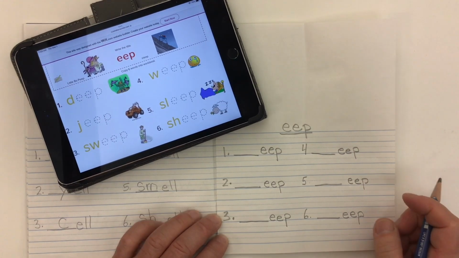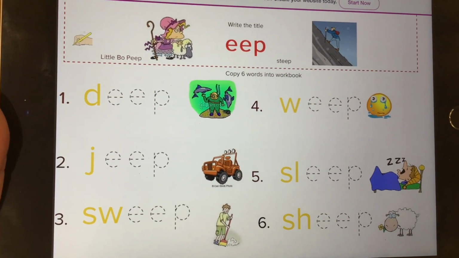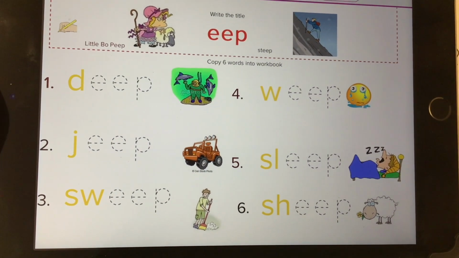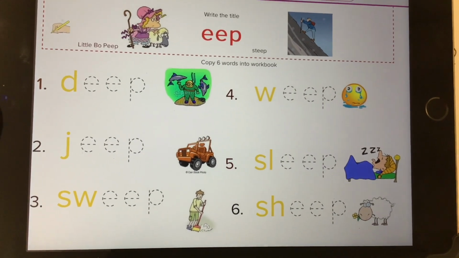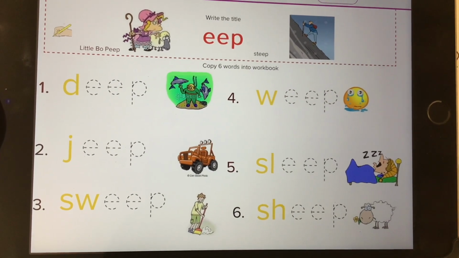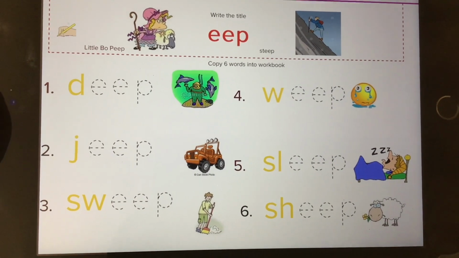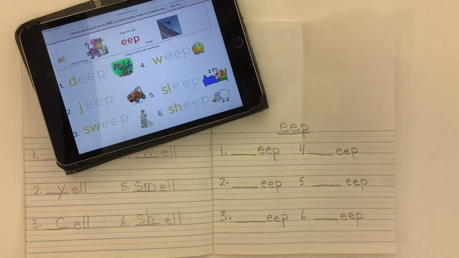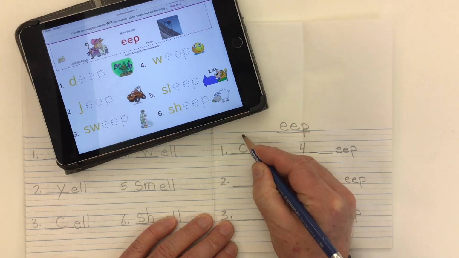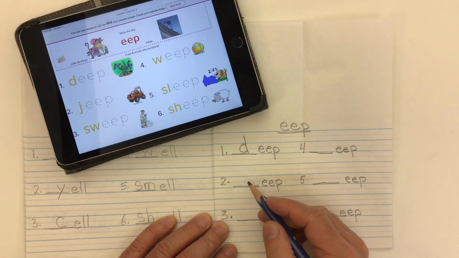Let's take a look at the words for this week. So eep words can include words like deep, jeep, sweep, weep, that's to cry, sleep, sheep, or a word like steep, the mountain was steep, or little bo peep, to make a peep is to make a sound. Okay, let's go ahead and copy in our six words. So word number one is deep. I need a D for my mystery letter. D, deep.